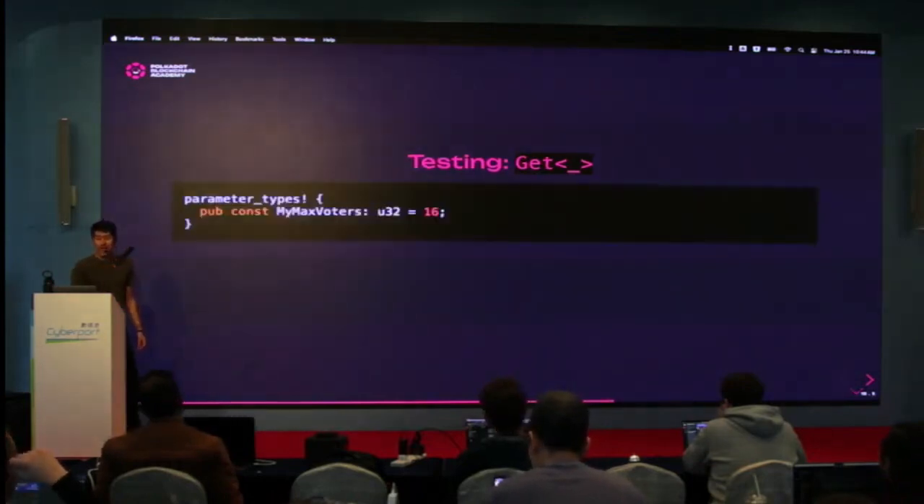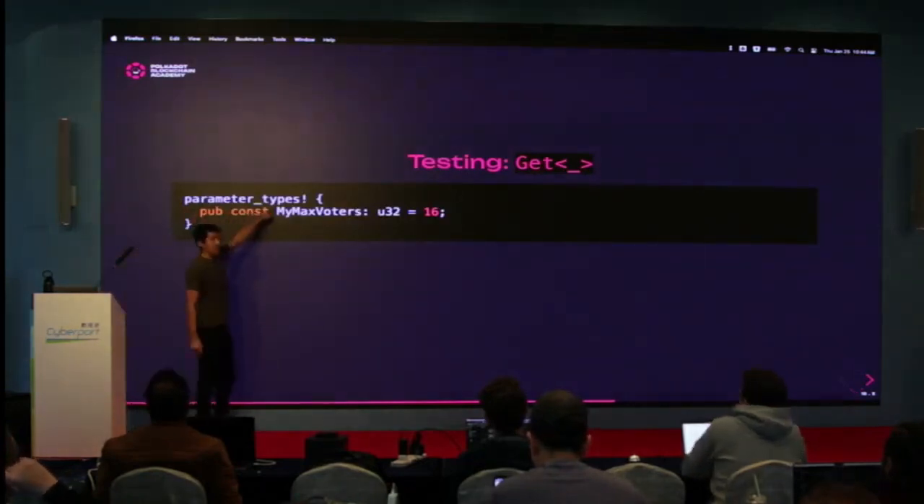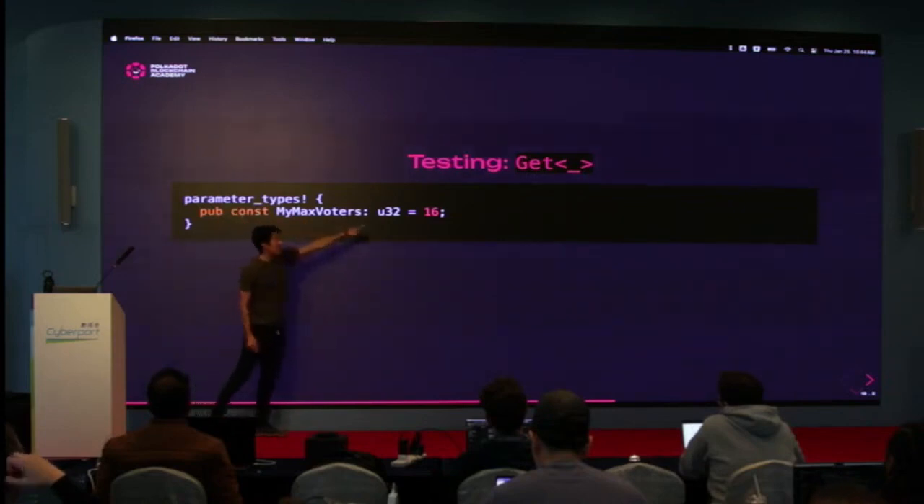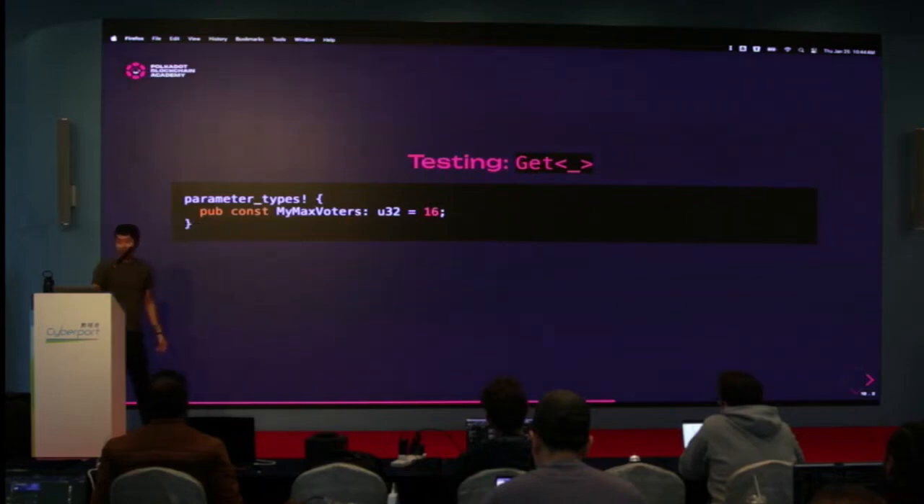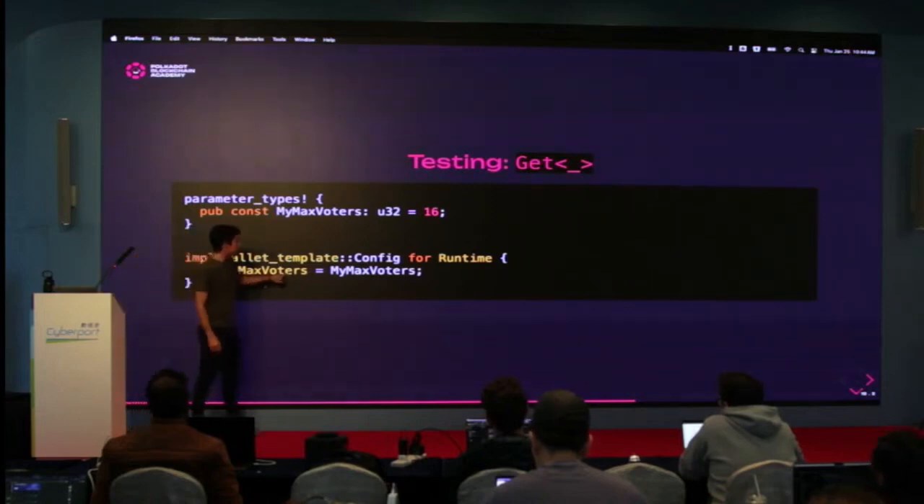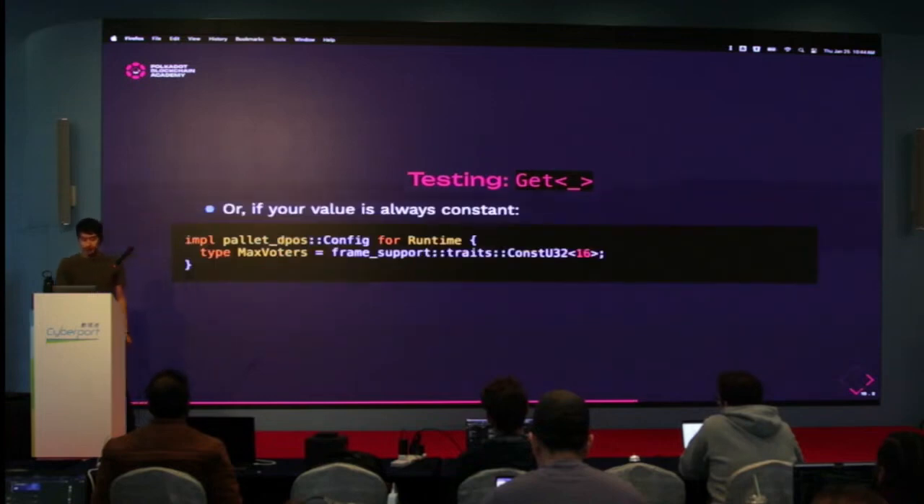And we'll use some of the exact same things I showed yesterday. One thing we do is this parameter types macro, right? So where we want to generate this get, we can basically create this parameter types and then create a constant with that constant value, and it will generate for us this get implementation. Let's see if it shows here. And then, of course, inside of your runtime, you can set this thing to this constant. Or you can directly use a constant.